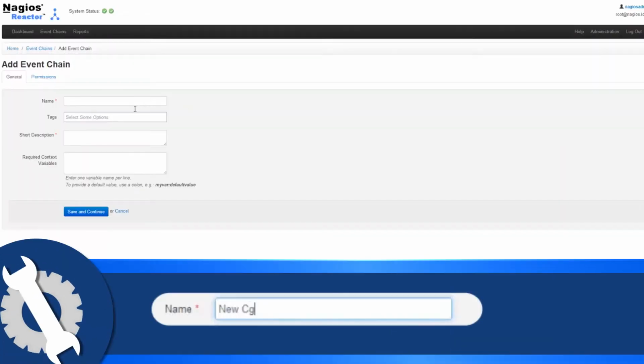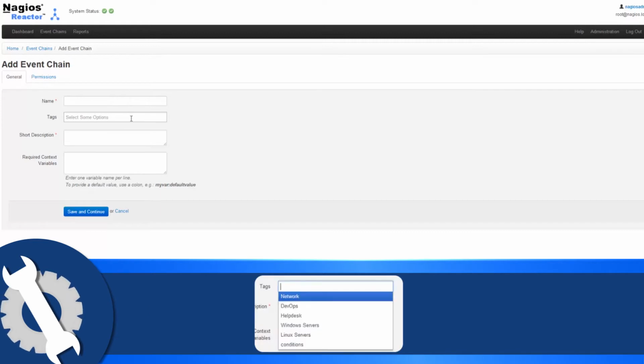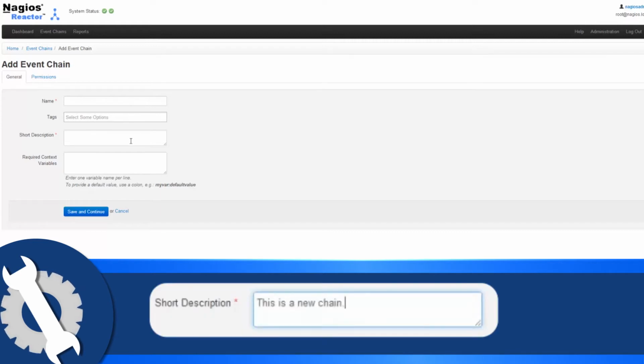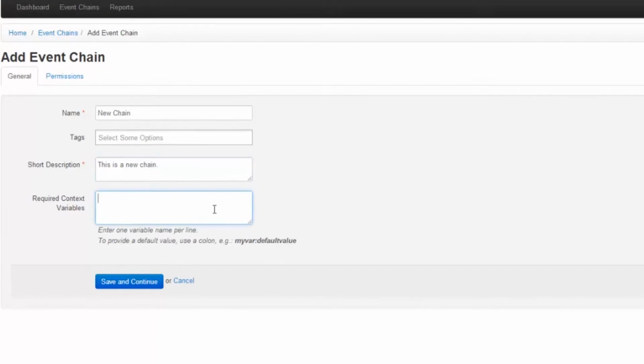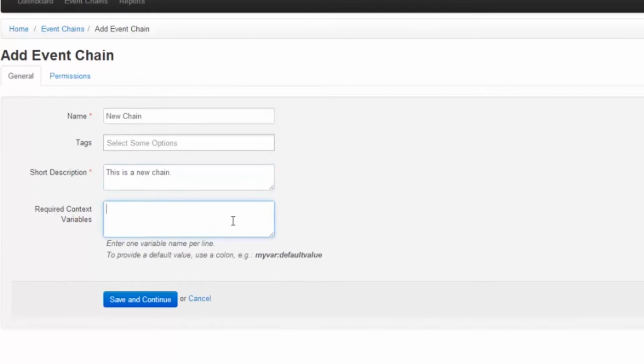It is here that you can then define the name of the event chain, categorize the event chain through the use of customizable tags, the event chain's description, and then the required context variable of the chain. If you want to require a context variable for the chain, they can be entered here. If you set a required context variable, the variable has to pass the values set at the start of the chain, otherwise the chain will error out.